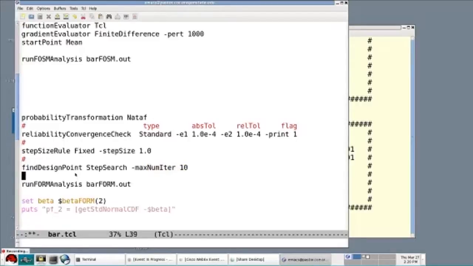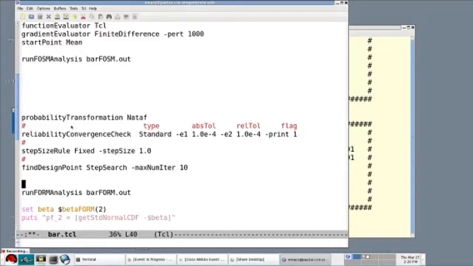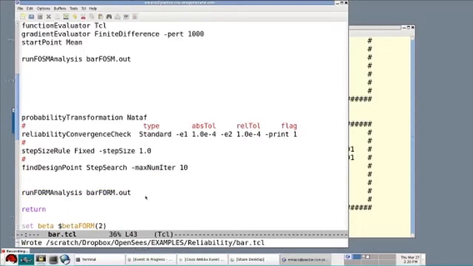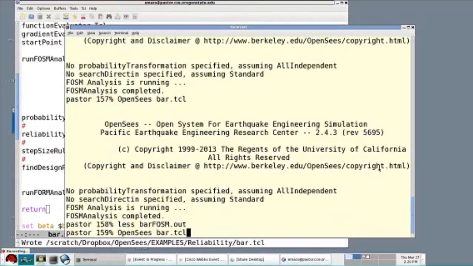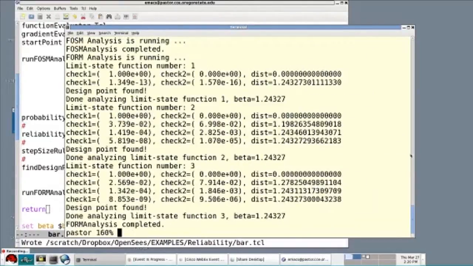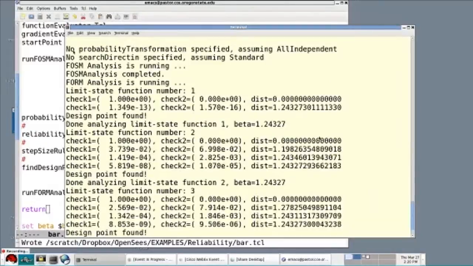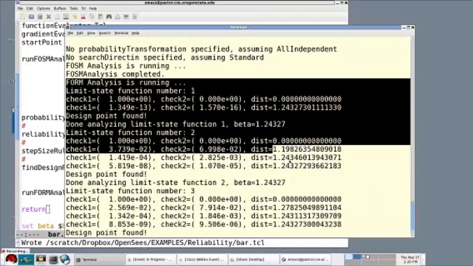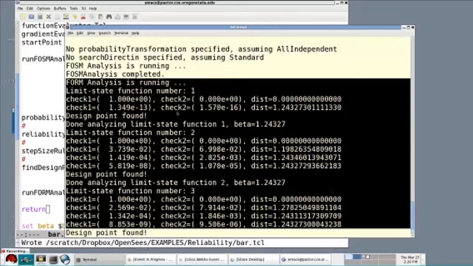Okay, so after we define these extra objects for the analysis, we can run a FORM analysis, okay, and give a different file name to view the output. All right, so I'll just put a return there. So when we run this, it runs very, very quickly because it's a simple problem. But up here was the first order second moment analysis, and then from here on, the FORM analysis kicks in, and it's showing us the iterations for each performance function.